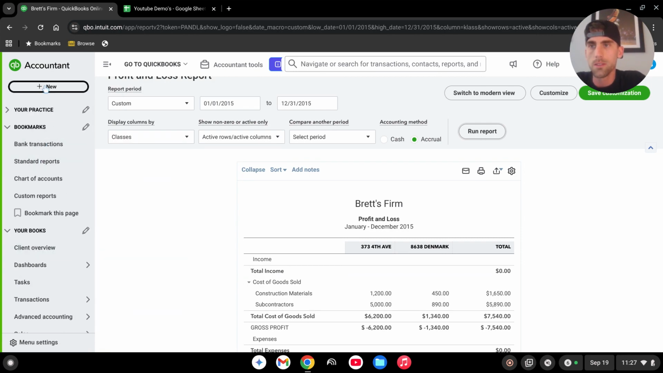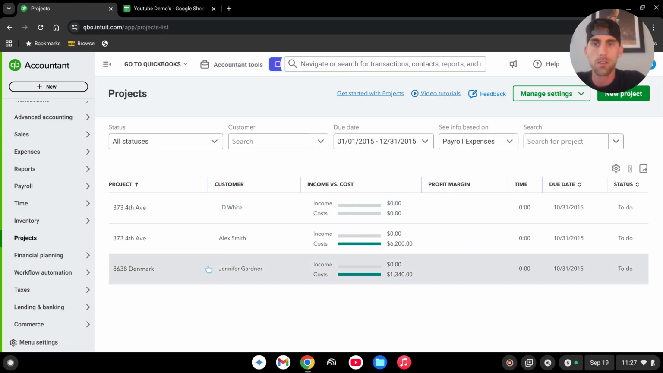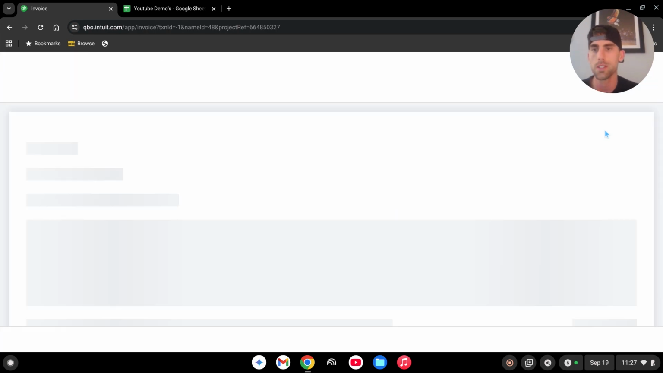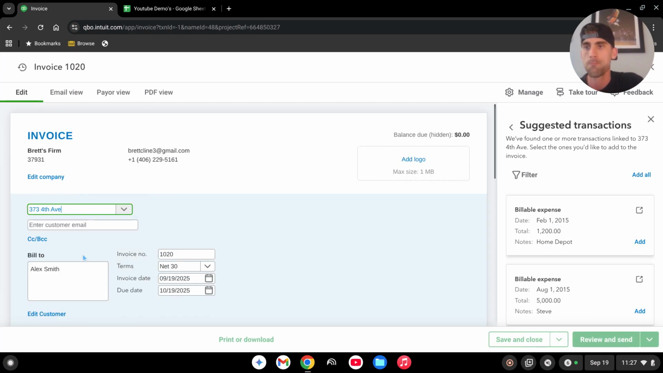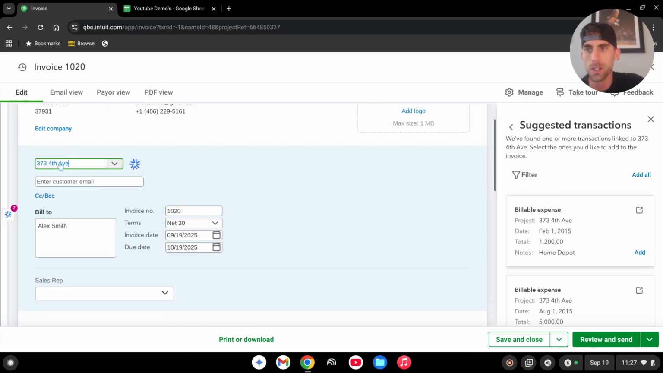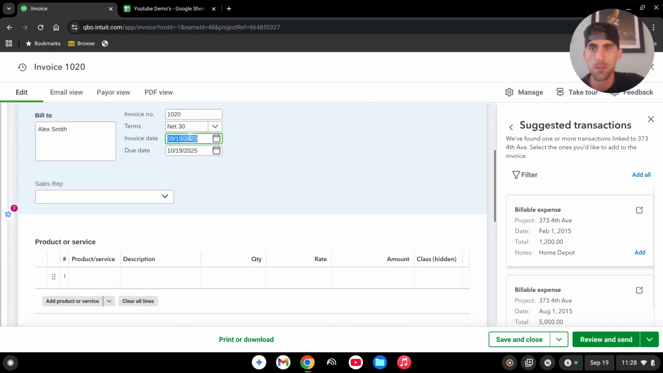So let's go ahead and go back to our projects here, and let's say we're ready to send an invoice. We're going to go up to this add to project and create an invoice for this specific project that we're going to send to Alex. We'll keep it as the project for the customer here. Of course, you want to have their email in there. And say this was on the 1st.